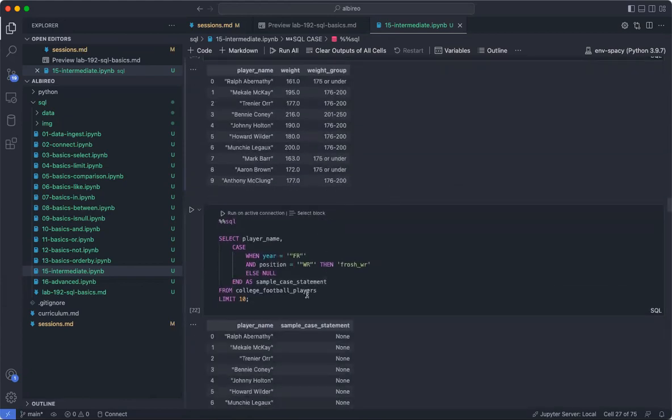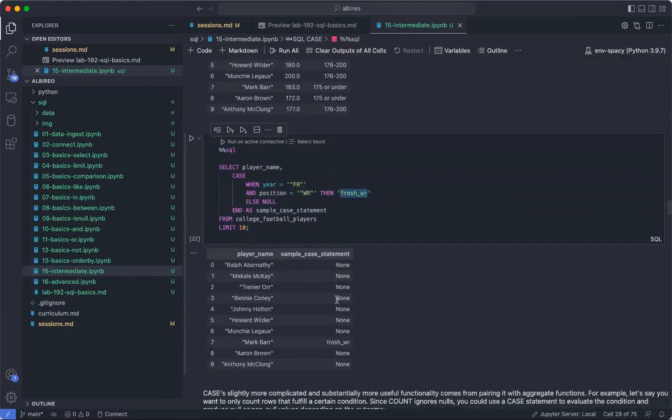Then we have another one. So we are saying when year is FR and position is this. So this also we can do. We can take multiple columns also, and an AND condition we can apply. So we are saying when year is FR and position is WR, only in that case I want this label for my column, otherwise null. So here this condition is not applied, only applied for this particular record.